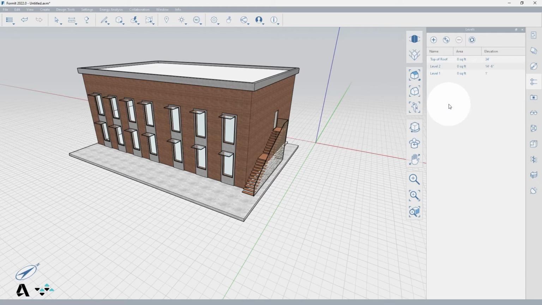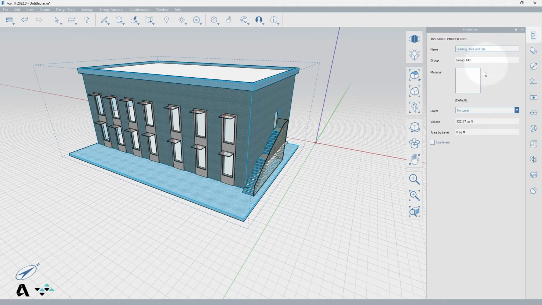So my level 3 will become top of roof. To apply the levels to the existing geometry, I will select the building shell and site group and go to the Properties palette in the palette toolbar. Enable the Use Levels checkbox and you'll see the levels that intersect our geometry are pre-selected, and in the canvas they highlight in dark blue outlines along our model. So now our building shell and site has all 3 levels applied to it.